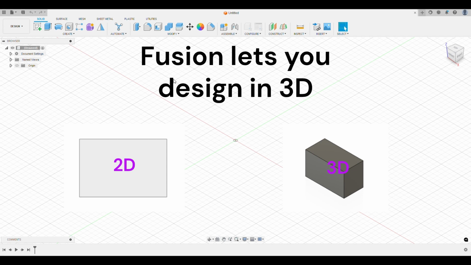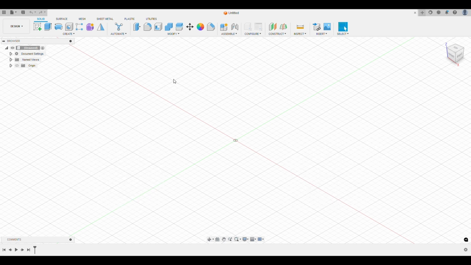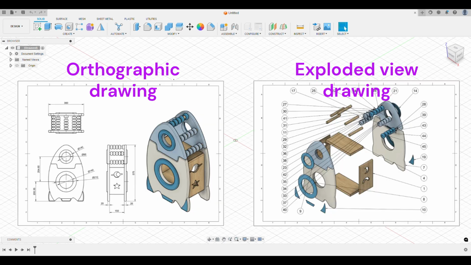And you would use Fusion to put together some technical engineering drawings, and then you would pass this on to the team of people that would then go on to manufacture or make whatever it is you have designed.